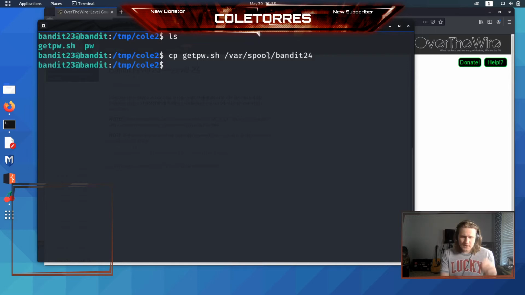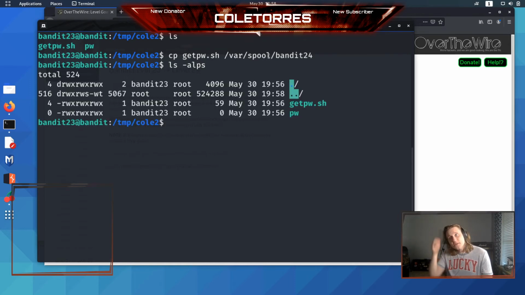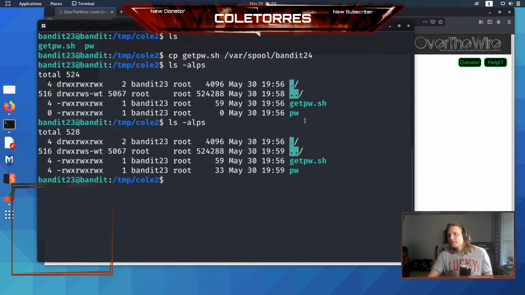Okay. So ls, we'll do ls -al. It's going to give us more information. So we see pw. This is where we're wanting it to copy to. So we can see here that it was edited at 1956. So when we see that time change, we can see that Bandit 24 then wrote to that file, and it should write the password into there. So we'll give it a second. And go to check it. 1959, okay. So it looks like somebody modified that file. Let's cat pw.